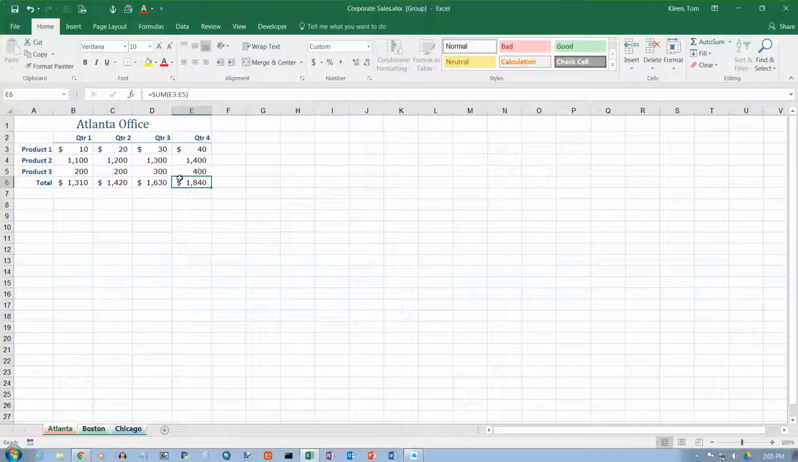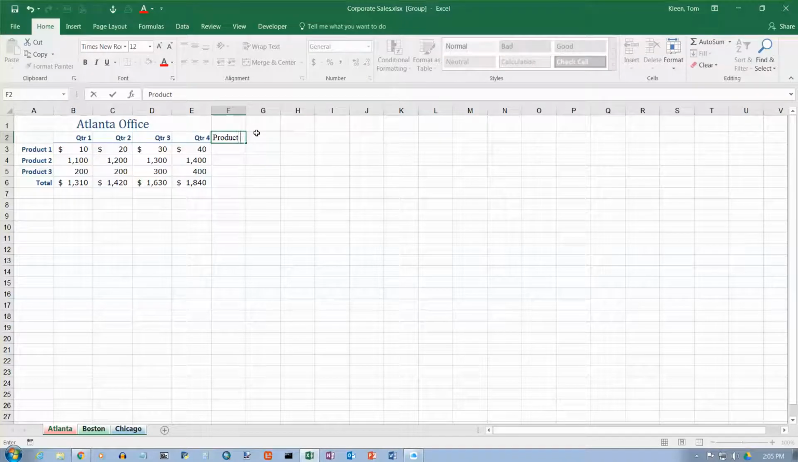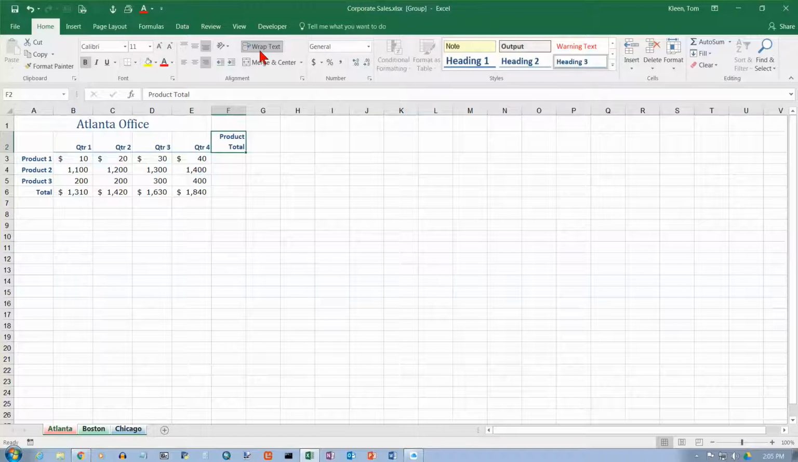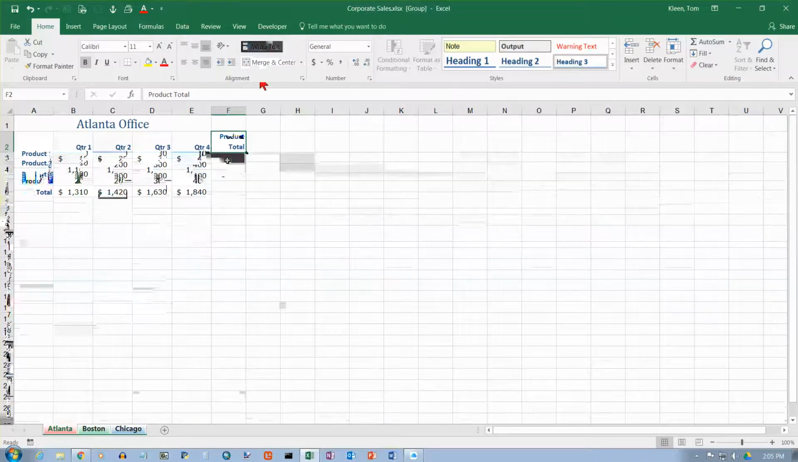Okay, we're also going to go to the end of row 2 here, and we're going to do a total for each product. So we're going to call that product total, and again we'll do the format painter. This is our paint. Dip the brush in the paint, and then paint what's in column F. Now it's a little too wide, so we're going to do a little wrap text there, and now it looks better. And then we're going to go into the end, and we're going to sum each row.